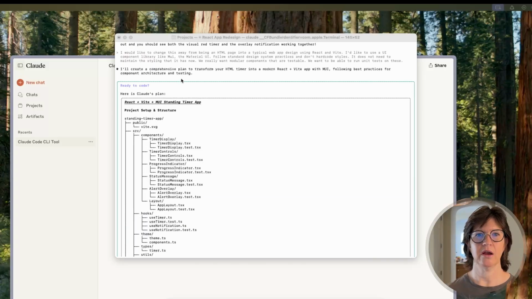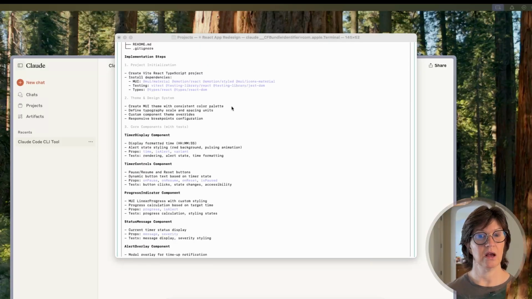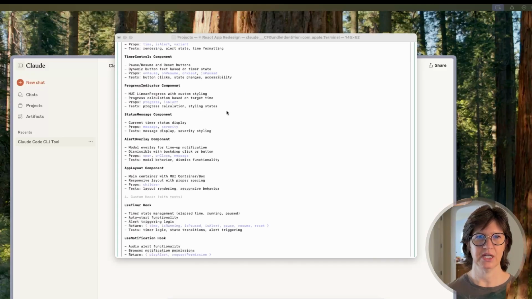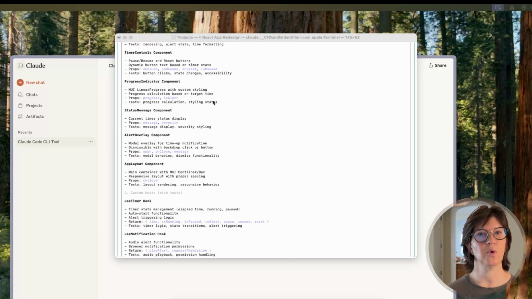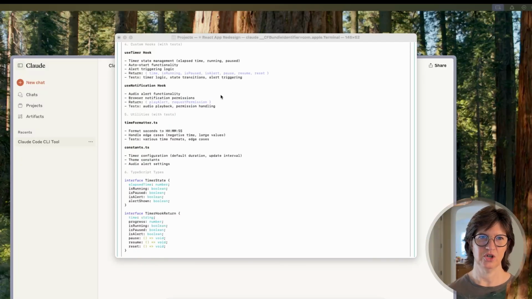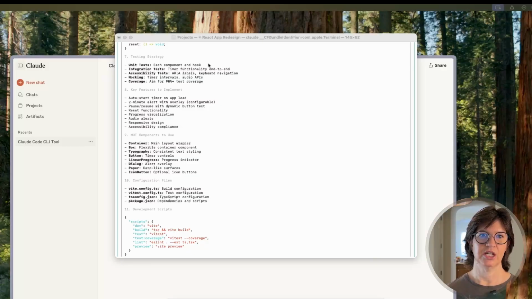Claude is creating a comprehensive plan to transform the HTML timer into a modern React and Vite app with MUI. Create a MUI theme with consistent color palette. Excellent. Progress indicator component. Nice. I did quite like the progress indicator. I didn't ask for that, but if I'd thought about it, I would have. Notification hooks. Testing strategy. So this is creating unit tests so it can kind of test each individual piece.